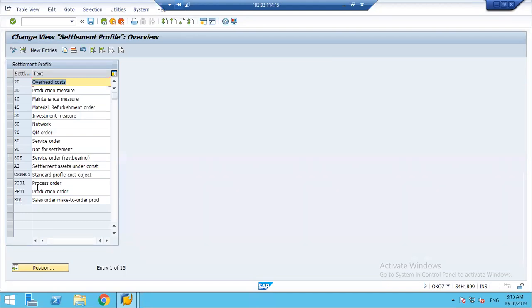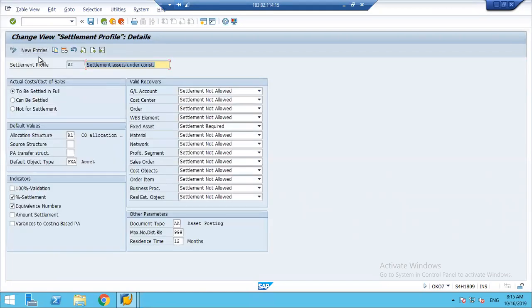We have other areas where we can maintain a similar thing. We will discuss that during our product costing and internal order cases. The standard one is AI. You can use the same thing, or if you want, you can create your own. When you go into details, the important part is the default object type. This part is very important. And here, the fixed asset should be either optional or required. If you mention it as not settled, the system will throw up an error. We will discuss that part.